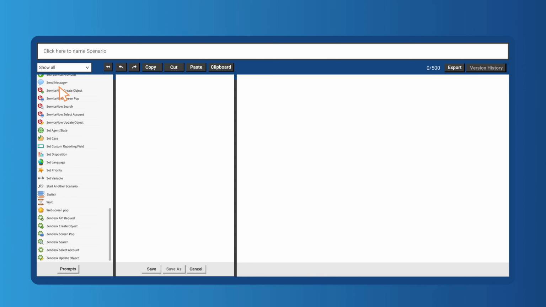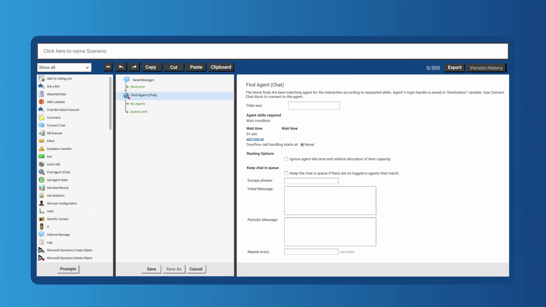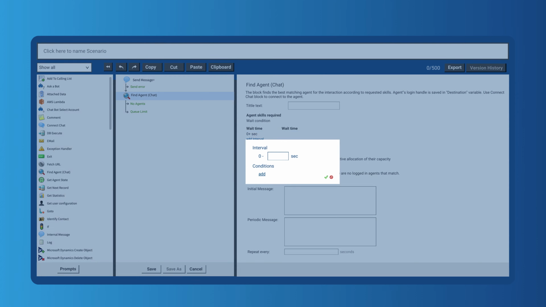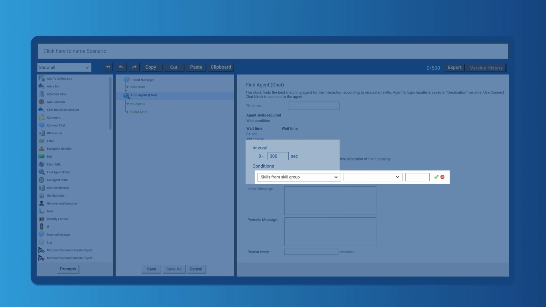We will find our send message and have our message be thank you for reaching out. Once we send the interaction, we will go ahead and find an agent. Using the skills rating, we will go ahead and wait for within 300 seconds. Find someone who is from a skill group, the skill group being services, and they have a skill of 20% or higher in that service.